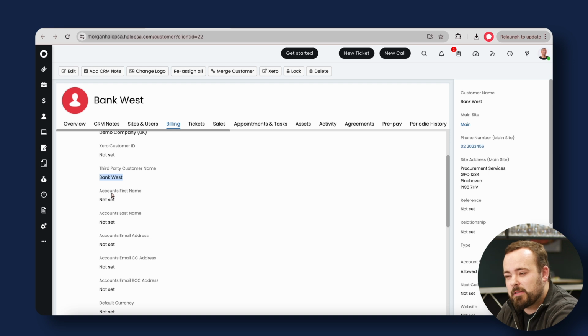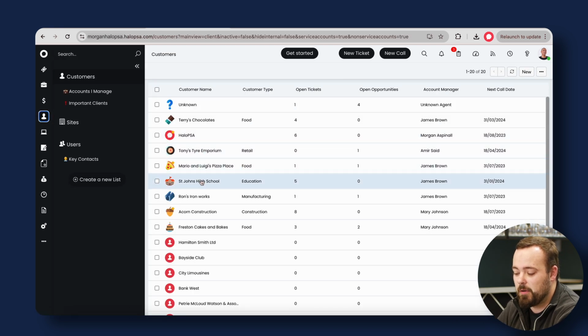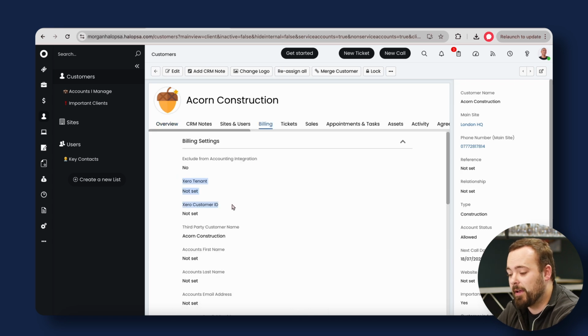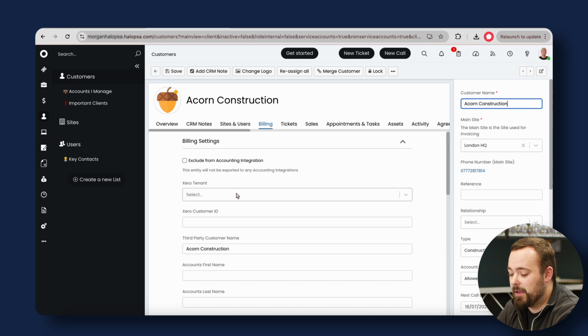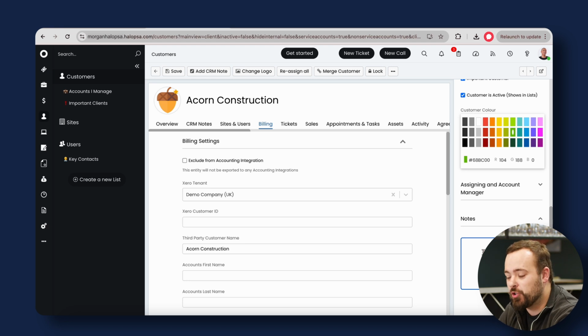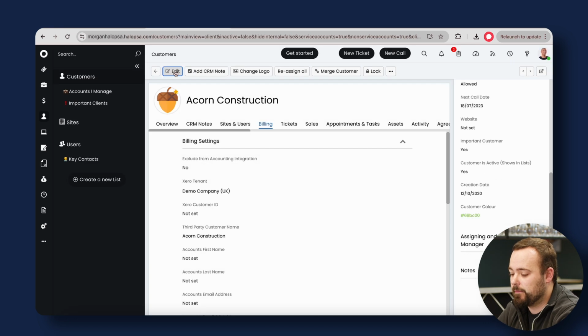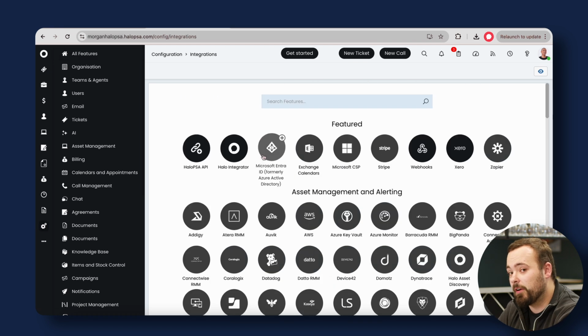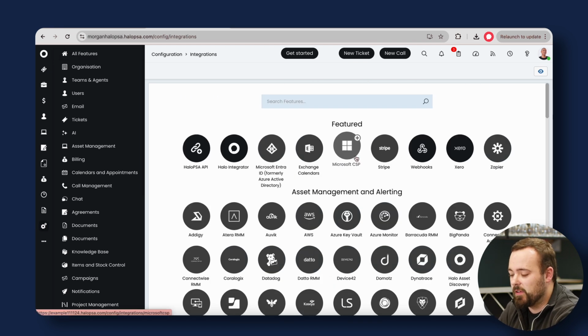As a little troubleshooting step, if a customer record, let's look at Acorn Construction, for example, has not been synced with our accounting package, we can pick our tenant here and we can add some trivial change to the customer, perhaps a space in the notes field. We can save that. And then we can take a look in our Xero configuration and see if that customer synced over. Now, I have a feeling in this case it didn't.